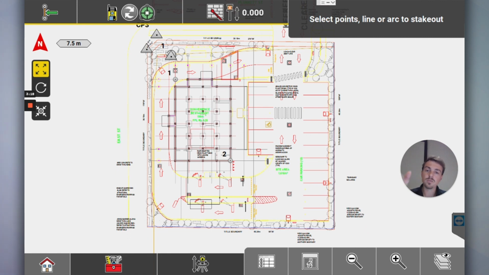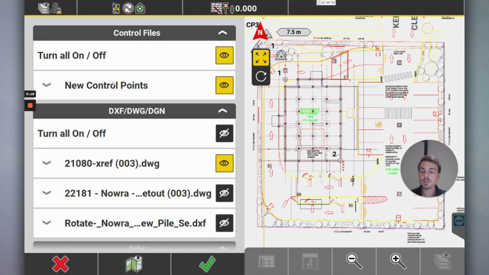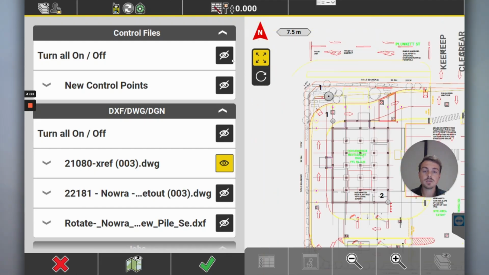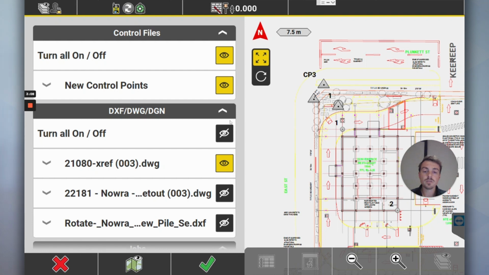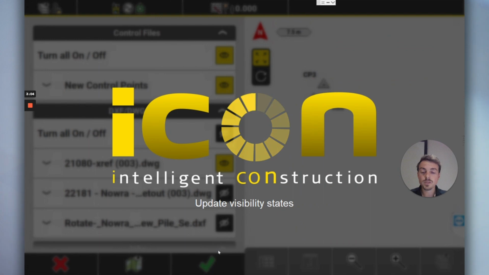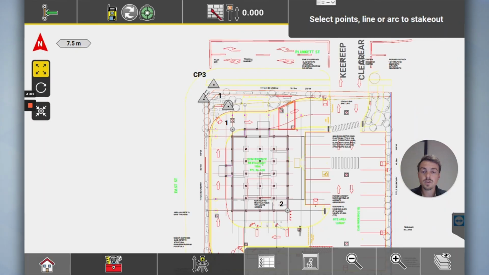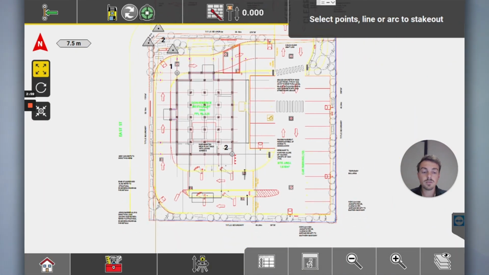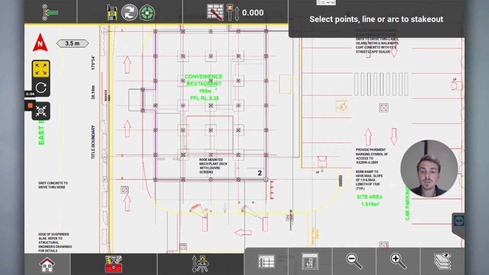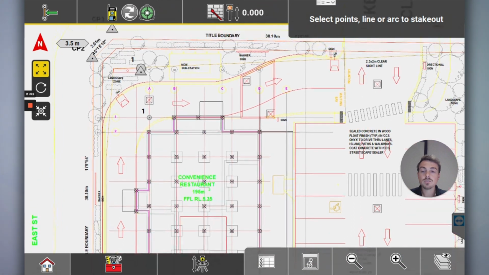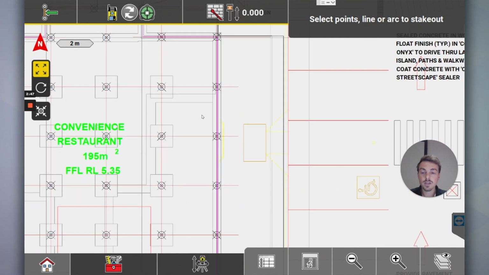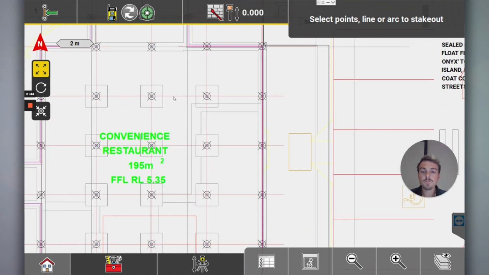What's good about control points is they also come in as a separate file, so they're easy to find. I can turn them off here, I can turn them back on. If I'm setting up for the day, I might turn everything off and just have the control points on the file. Go back. So this is a pretty decent size. That's a car park there. Got some piers, some concrete footings, some landscaping, stuff like that. So you can see how easy it is to see on the tablet.